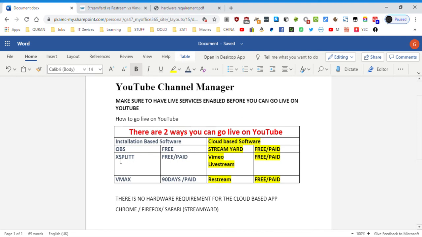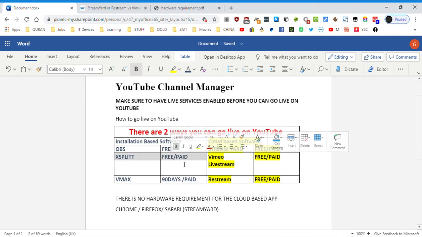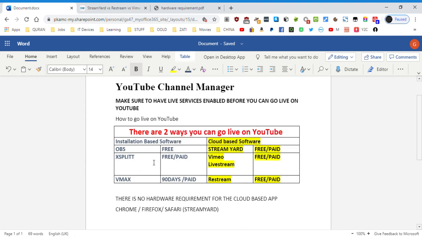XSplit is another one on the list. It's very easy to use. They also offer a free version, but you have limitations. The paid version is, I think, only $4.99 a month, but that's only Windows based. They don't have a Mac version. Windows only.